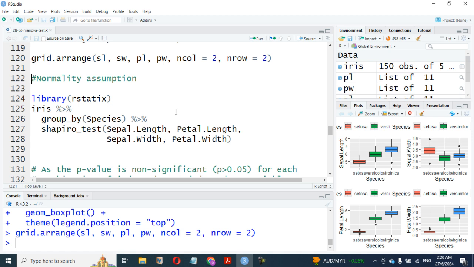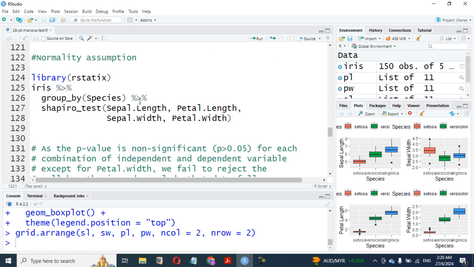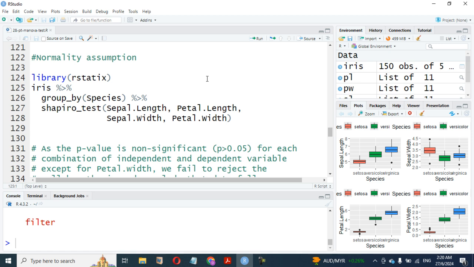All right, so let's go now. Let's try to check a few assumptions before we go further. If it's only one, I think it's okay. So at least we just want to try that. Let's look at the normality assumption. We want to load this library called rstatix, so that it can help us to perform some tests.